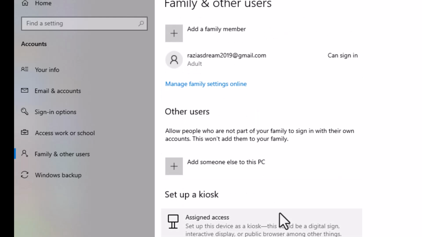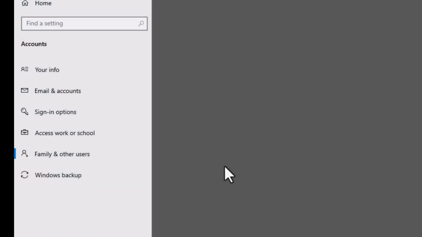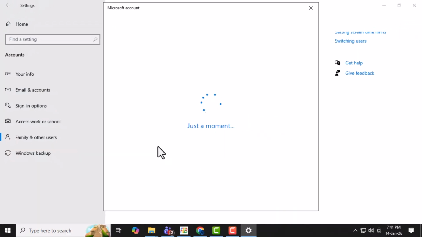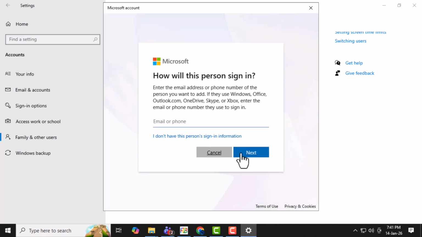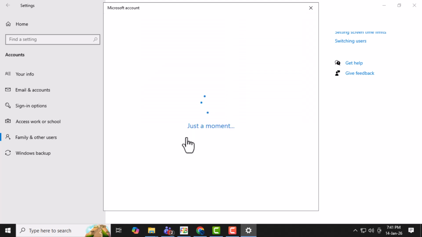Step 4. Under Other Users, click on Add Someone Else to this PC. This option allows you to add a new account for another user. Step 5. If you want to create an offline account, click on Add a User without a Microsoft account. This lets you create a local account that doesn't require an email.